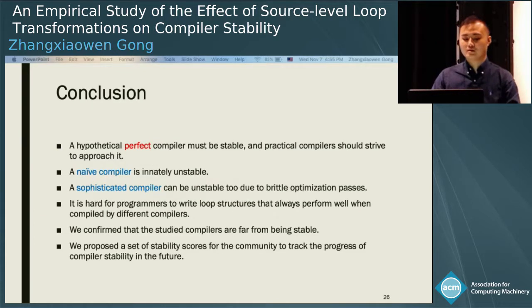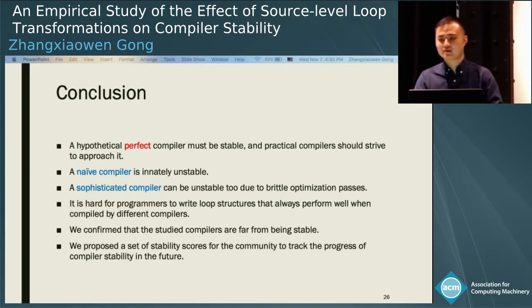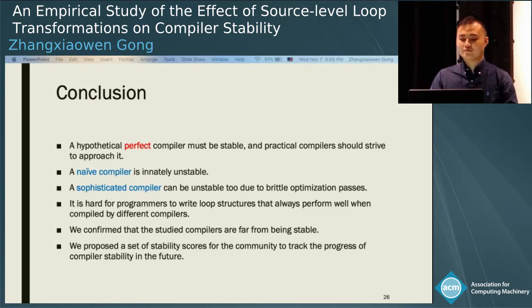In conclusion, we believe a hypothetical perfect compiler must be stable, and practical compilers should strive to approach it. A naive compiler is innately unstable because it does not apply any optimization to differently structured code. However, a sophisticated compiler can also be unstable, due to its brittle optimization passes. We find that it's hard for programmers to write loop structures that always perform well when compiled by different compilers. And we confirmed that the studied compilers are far from being stable.